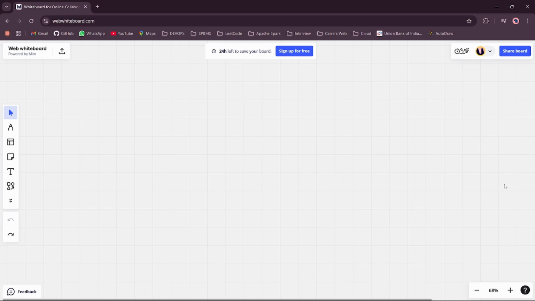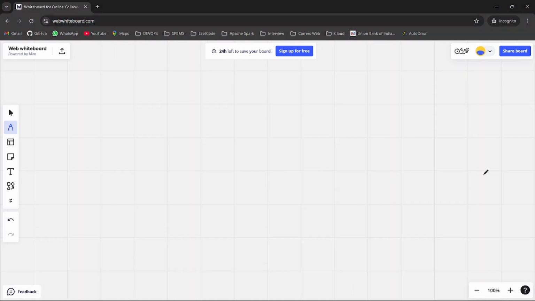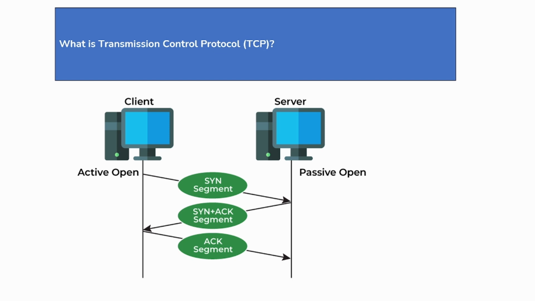TCP is a connection-oriented protocol. Here we establish the connection between the client and server before transferring the data. Let me show you how TCP establishes a connection between the client and server by using a three-way handshake and creates a session. In this session, the client and server communicate with each other. The client sends the request and the server responds back with a response. This is how TCP connections look like.